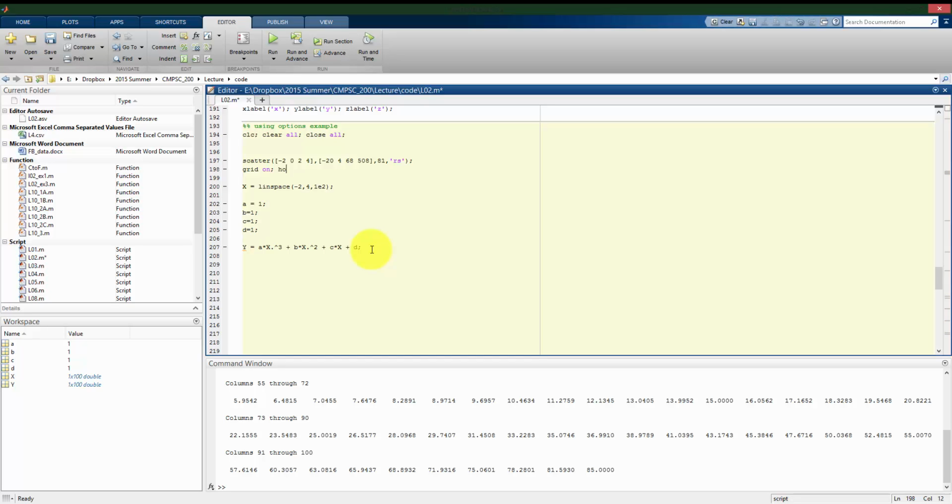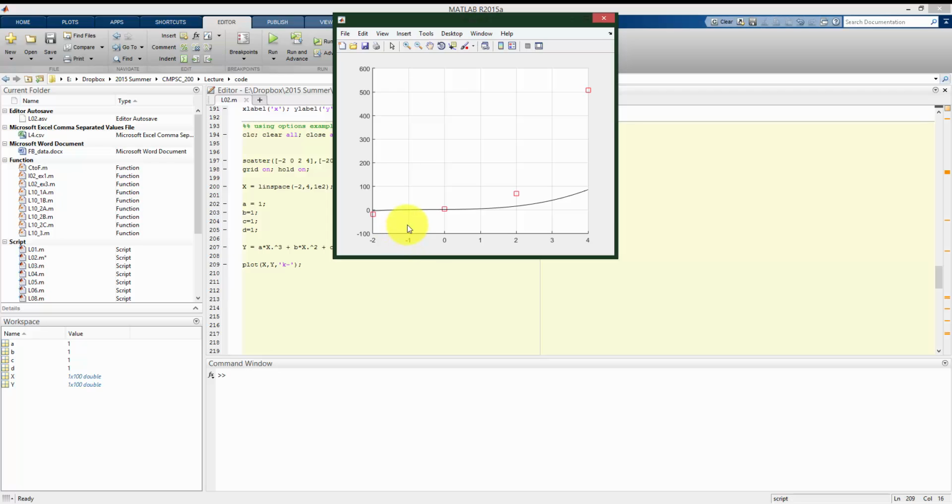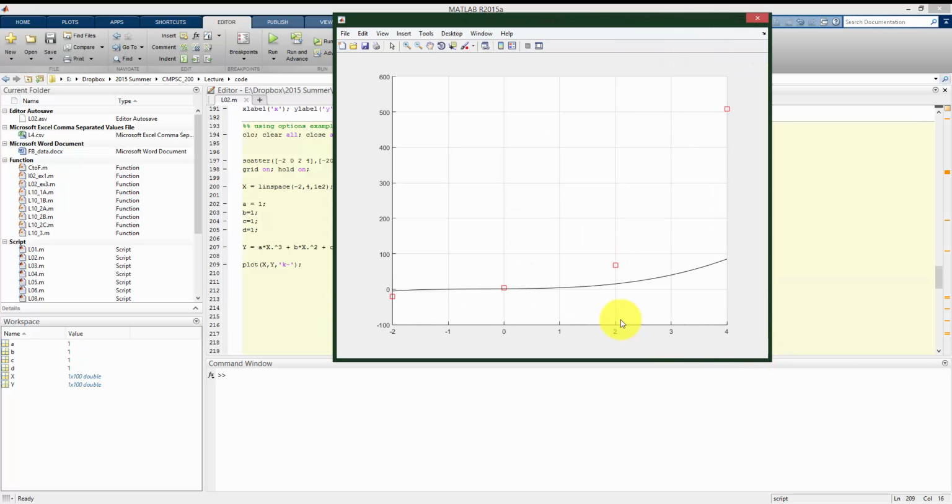So superimposed on the scatter plot, just as a demonstration, what if a, b, c, and d are all 1? If I plot on top of those points, this is if all of my coefficients are 1, and we see that the black line here is going to be that cubic polynomial when a, b, c, and d are all 1. And we see that it doesn't go through these 4 points here.